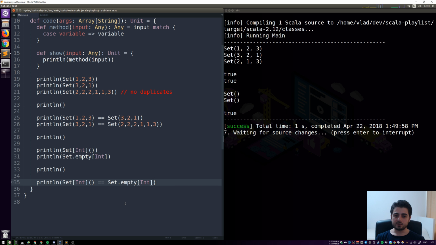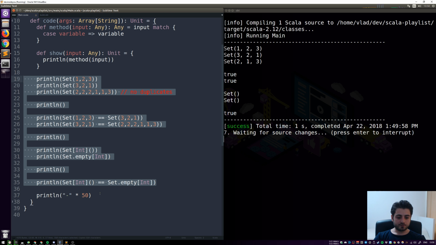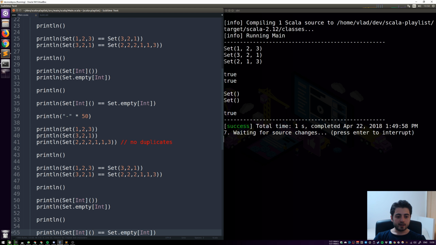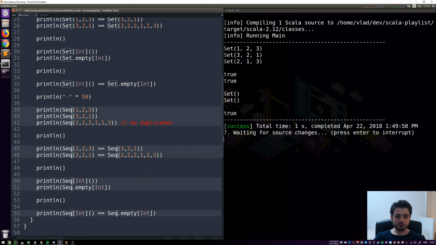The sequences are sort of diametrically opposed. The order actually does matter, and there can be duplicates, which is why it's absolutely fine to use objects with sequences. So what I'm going to do now is another row of hyphens. We're going to have a hyphen multiplied with 50, and I'm going to copy paste all of this, right? Paste it over here, and now instead of sets, we're going to use sequences, right? So only one letter is different, right?